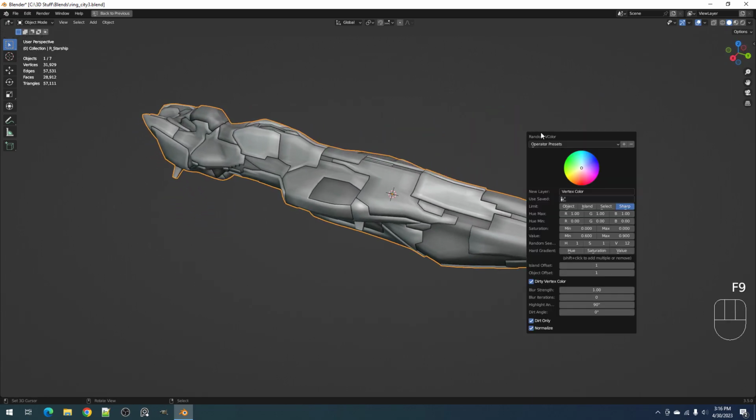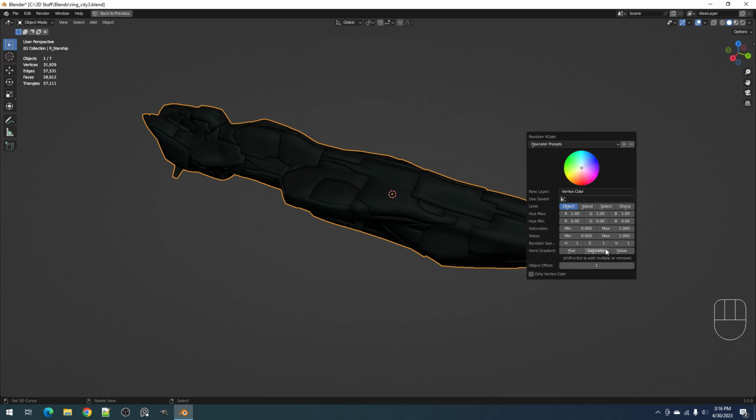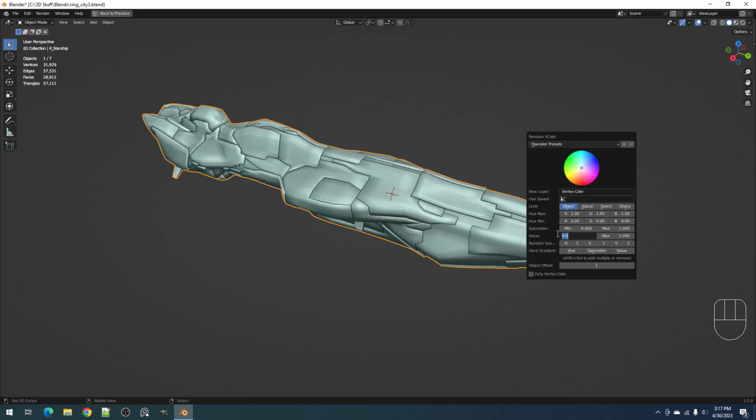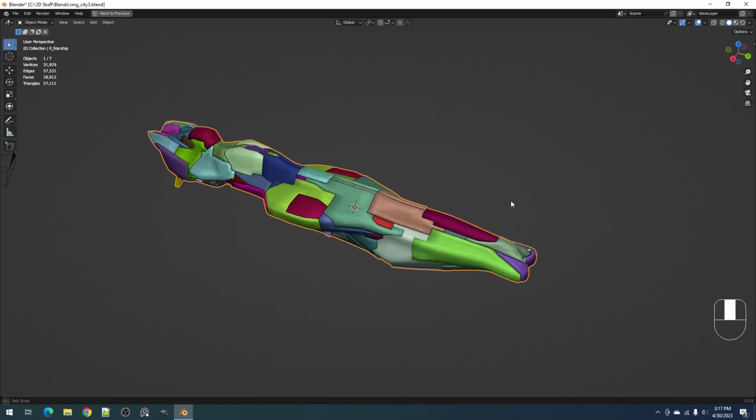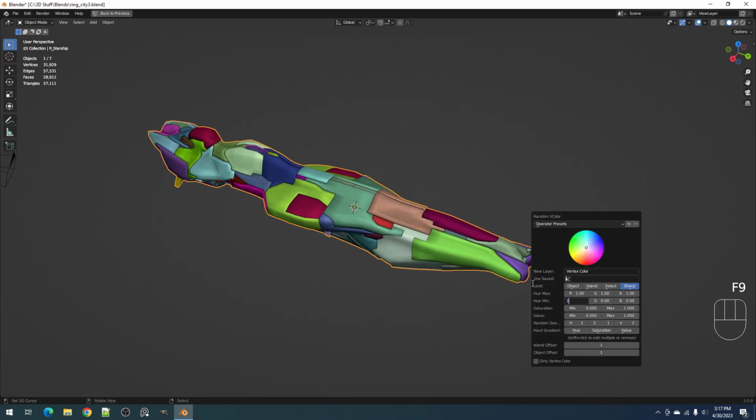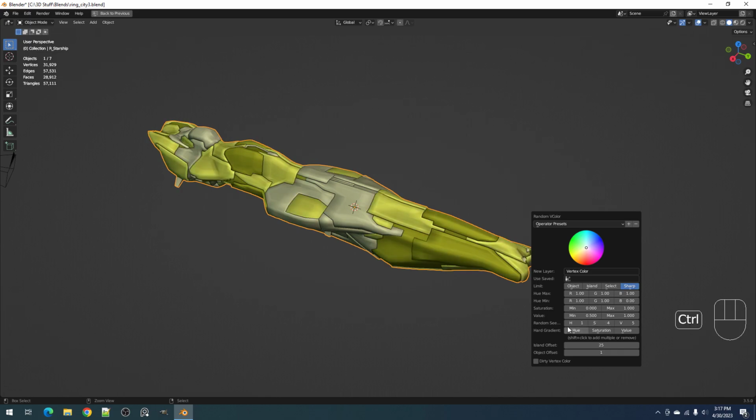Then, of course, introduce saturation. This is 0.5. You want colors? You can do that. Right. And an offset of 25. And then just play around with the random seed right here.